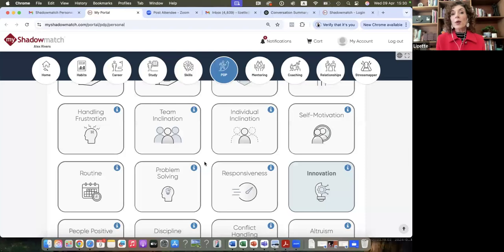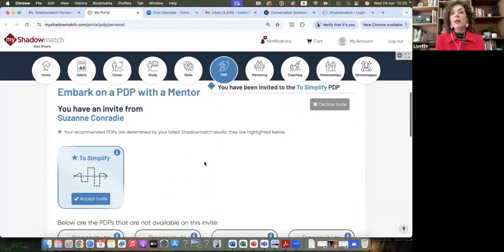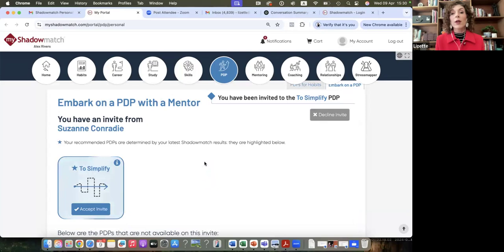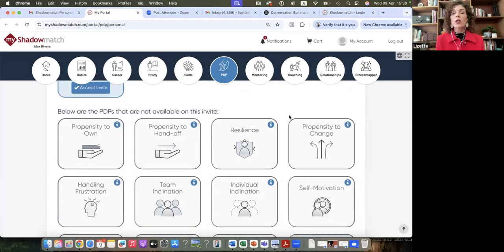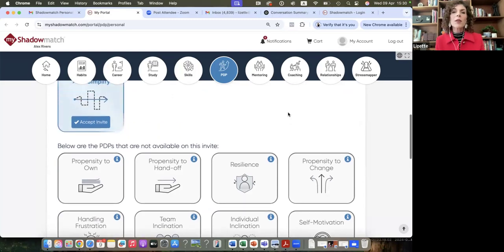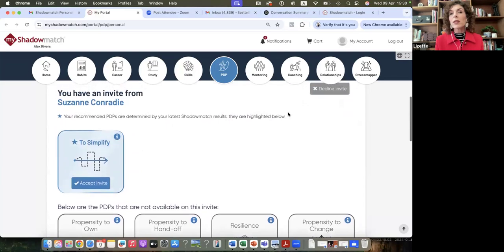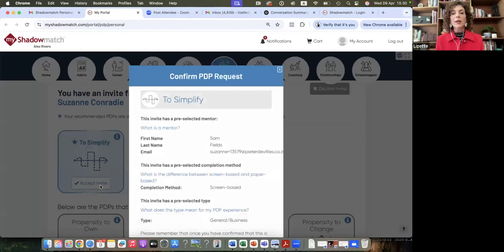So I obviously can go and say I'm declining this invite, dear mentor, I would rather like to do propensity to change. So there can be a negotiation between the mentee and the mentor, which doesn't often happen because we prefer that the negotiation happens beforehand, or that the individual that's going to embark on the PDP is known in the discussions before we send the invitation. So let me accept the invitation for the to simplify.